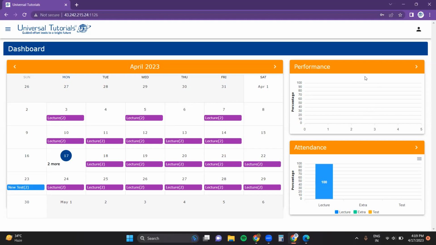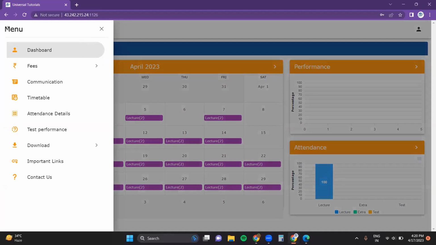Then on the right hand side, you are able to see your performance. Since no tests have been taken now, nothing is shown here, but normally your performance graph comes here. Below that, you are able to see your attendance, your lecture attendance as well as your test attendance. On the left corner, you can see 3 lines. This is the menu. First is the dashboard, the same thing that I told you just now.